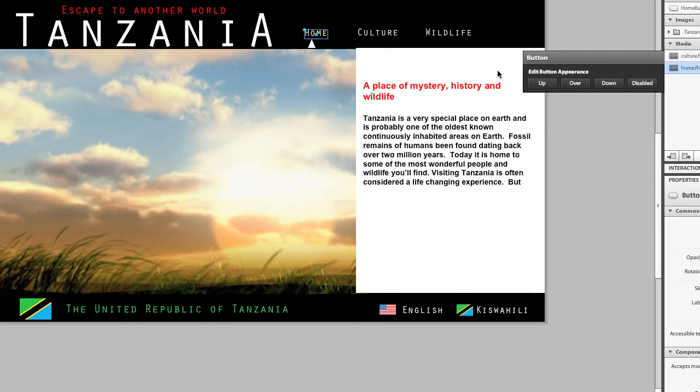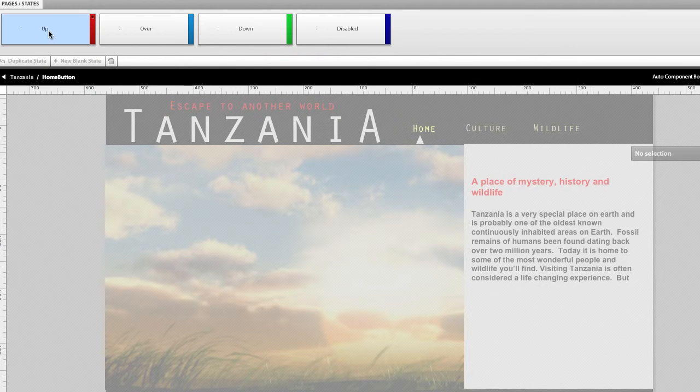And you notice that now, this is, by the way, called the HUD, the heads-up display. And you notice it's got up, over, down, and disabled. So if I click up, you'll notice that the page changes to states. Okay, so these are the states. So I've got home, over. Now all I want to do with the over button is turn it red.